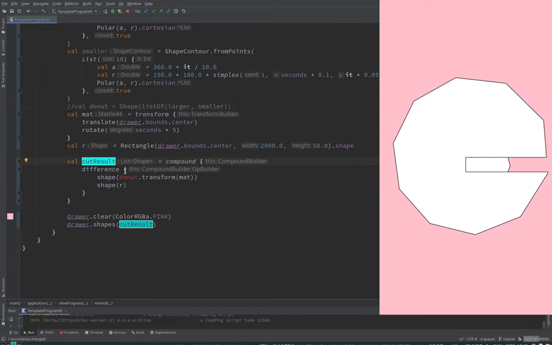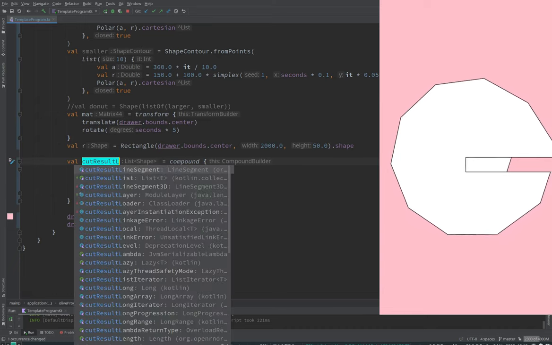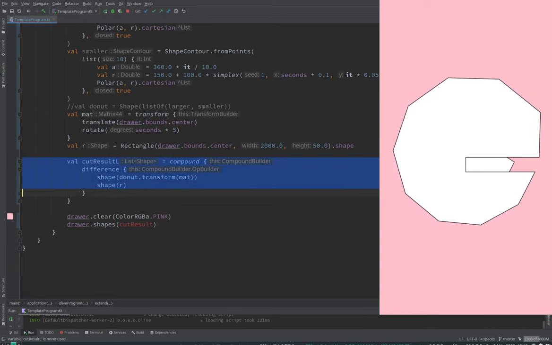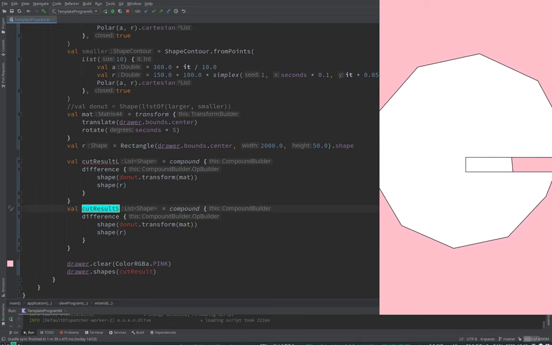So we want to create those two cut results. Cut result larger, and cut result smaller. L and S. Very readable.